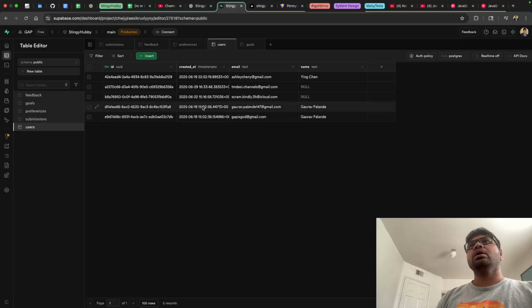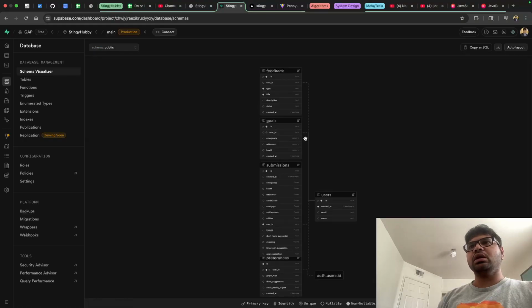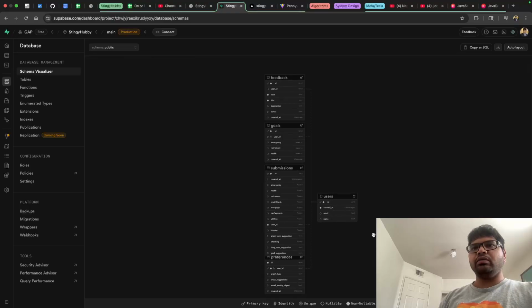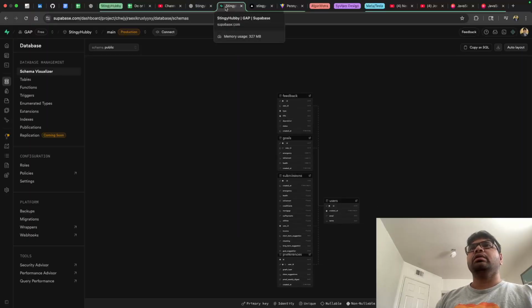So now when we look at the database schema, we'll visualize this, all of this auto layout. Let's refresh. All of these are connected to the user ID table, and that way we are able to connect all our feedback, goals, submissions and preferences to the individual user, and to the ID of the user. This will make the foreign key work properly.